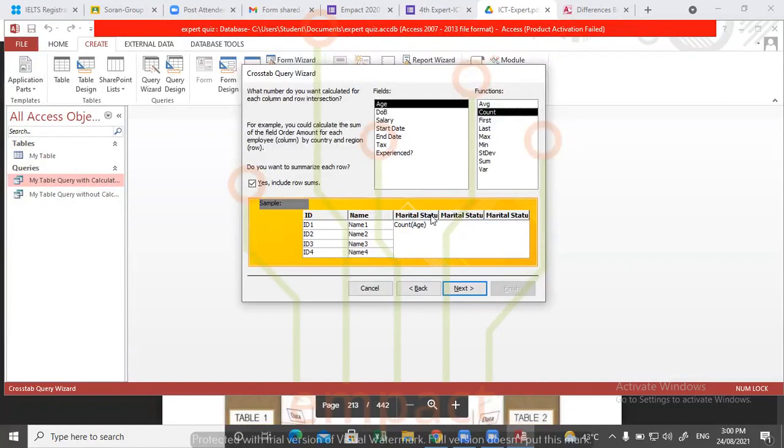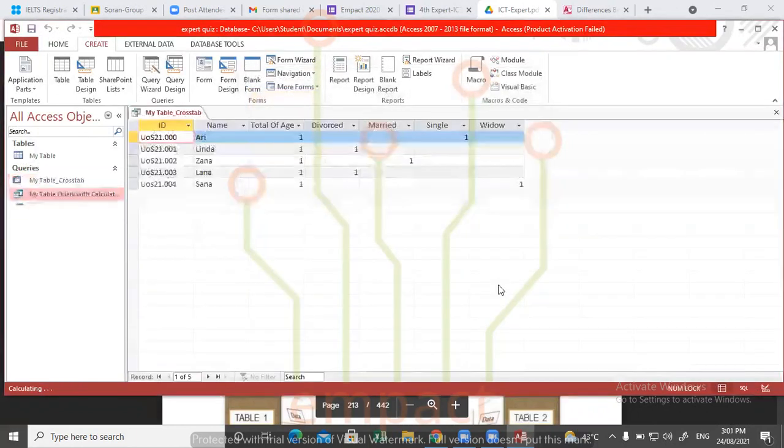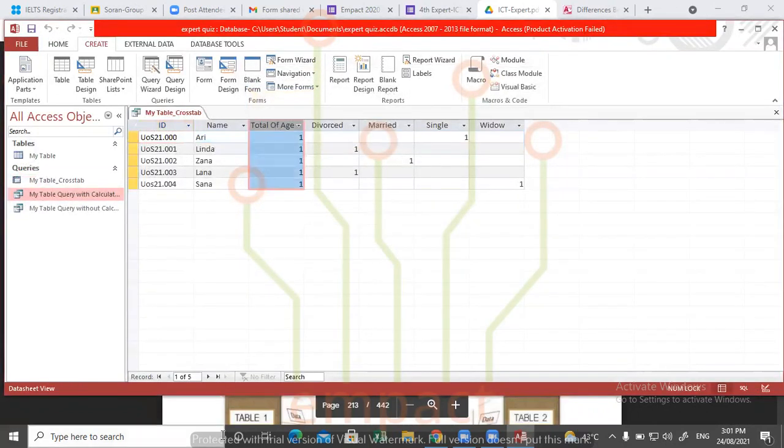First, before starting this part, it will add a column right here. It will say the total of age. This is where the total of age came from because I chose the age field. Okay, next, let's look at it. Now you can see this column. I think you chose, instead of the age, you chose salary, Sana, that's why.